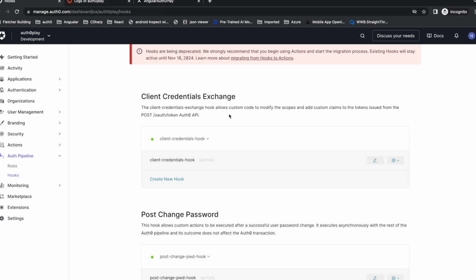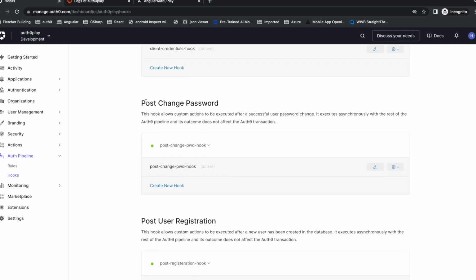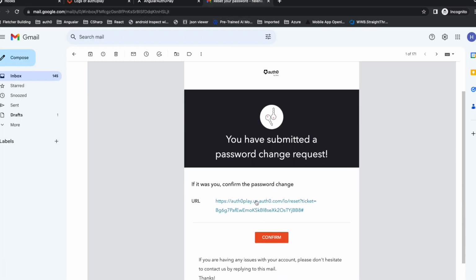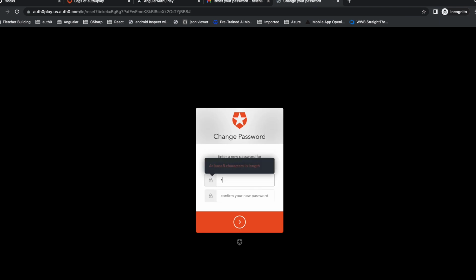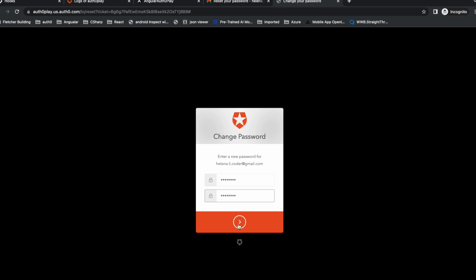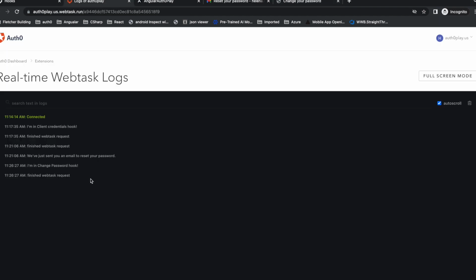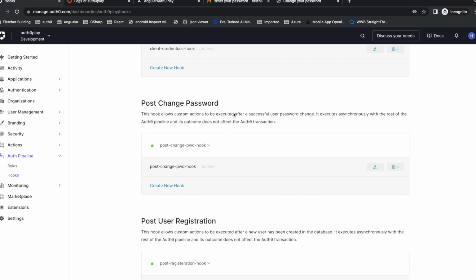We already see how this hook works. Now let's try to see the next one, post change password. I've received my email, and if I click the email, now I have successfully changed my password. And let's go to the log, and you see this record is created. That means this hook is working.